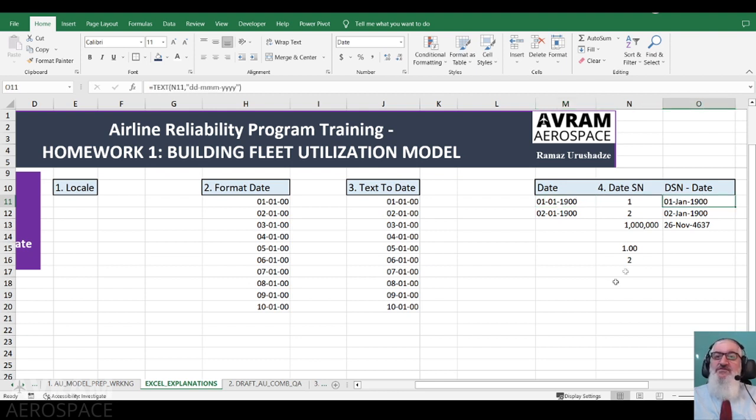Now, just for fun, I put here 1 million. And the Microsoft Excel function tells us that 1 million is 26 November 4637. At least that is what the Microsoft Excel function tells us. Okay?